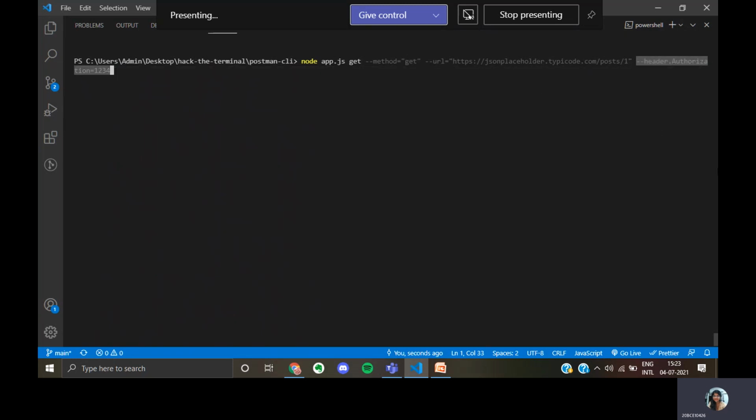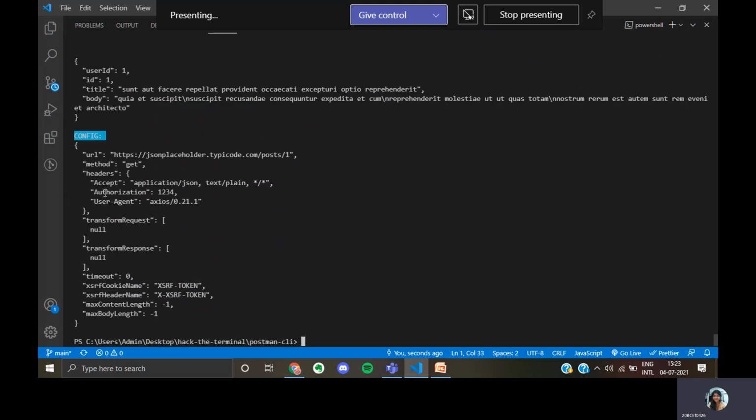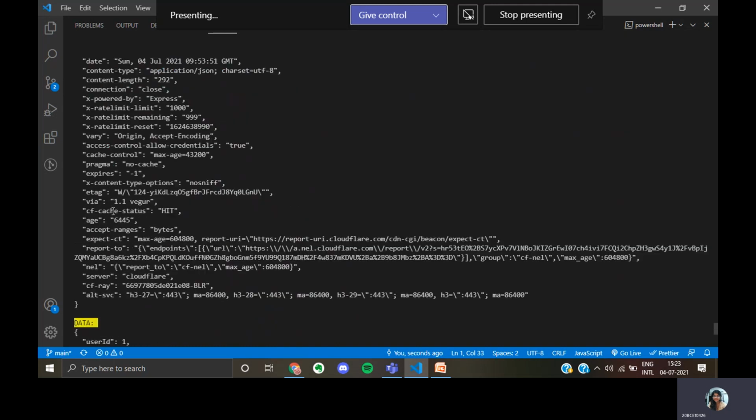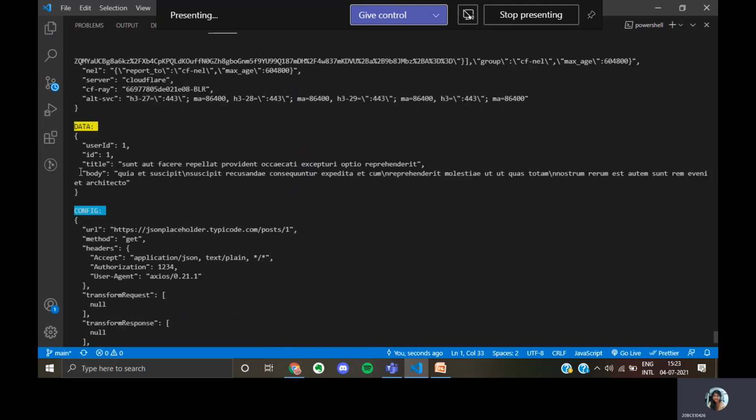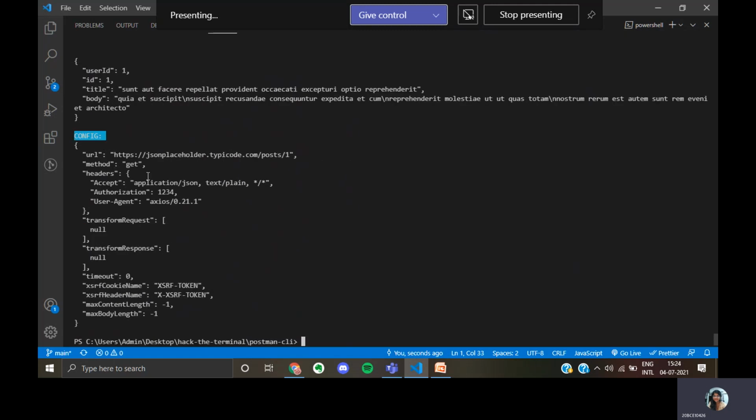So here you can see we did that, and then we can fire it off, and then it will give us the response. You can see this is the header. This is the data that has been sent back. We requested this data and we got it. And then you can see here is my authorization key. So that's how it works.